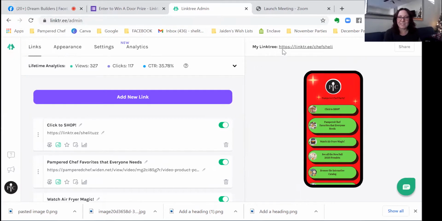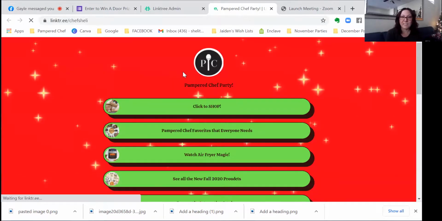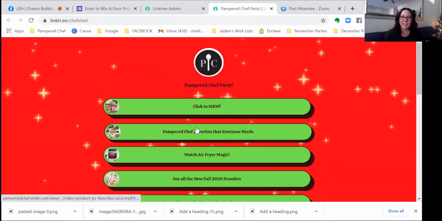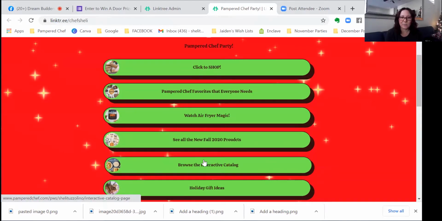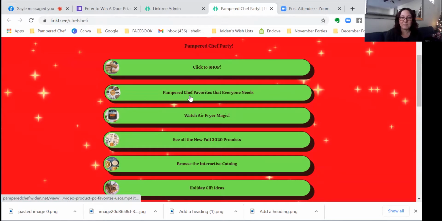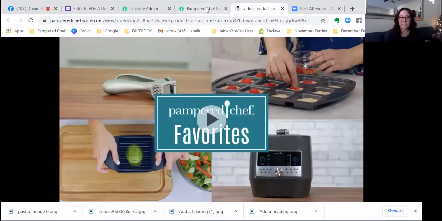So when you go to it, my Linktree is this one, right? Linktree dash whatever name you give it. So here is what they see when they are sent that link. It says click to shop, and the bubbles move so you can see that. If you want to see Pampered Chef favorites that everyone needs, it takes them to another tab. That one's still there, but it goes right to watching this video of their favorites.